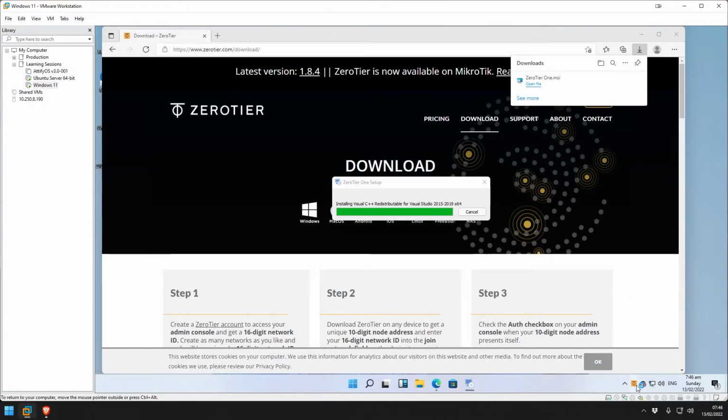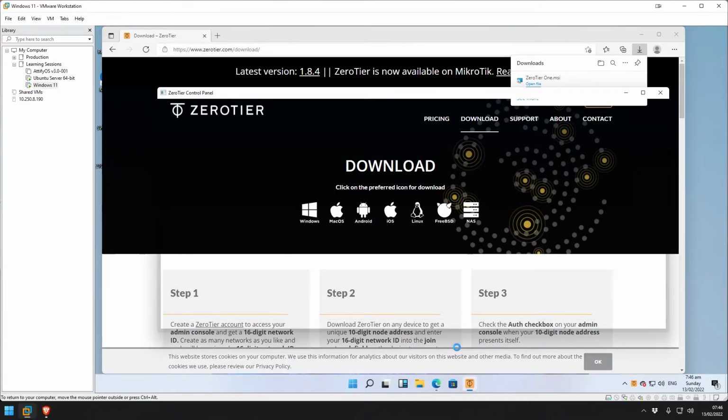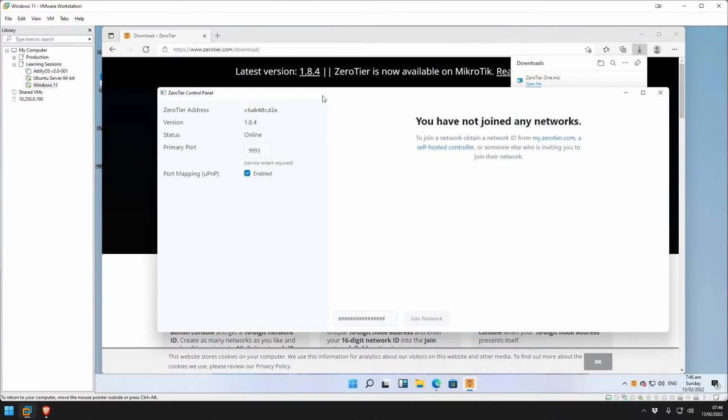And we already see here the icon. More or less, we can already open the control panel. So we open the control panel. The control panel basically is the GUI front end to whatever we have here. Obviously, when it starts up, you get your ZeroTier address, which is the one that I showed you earlier. You could give it to your admin, and they can add you from their end. We see the version, the status is online, the primary port.